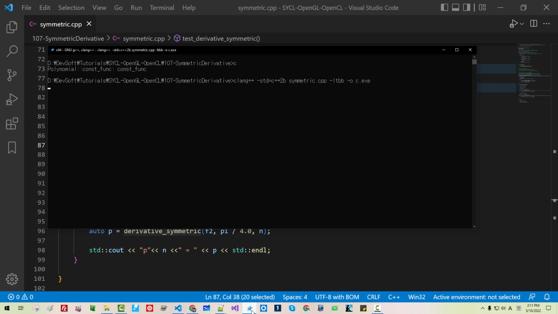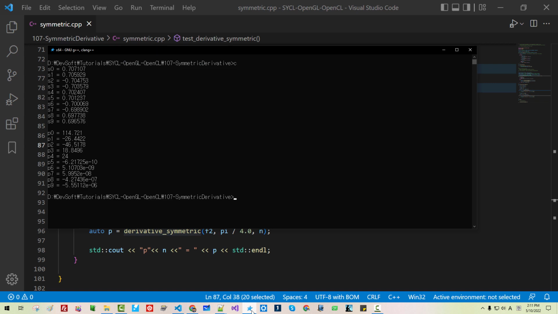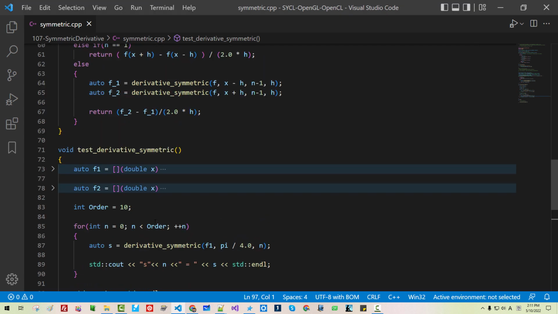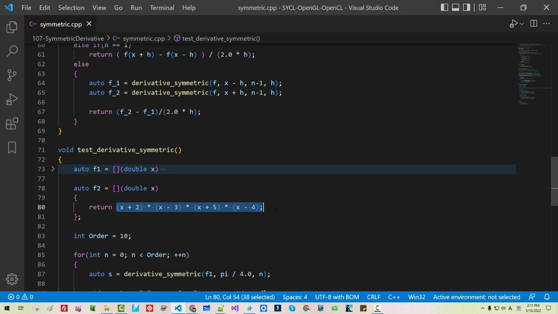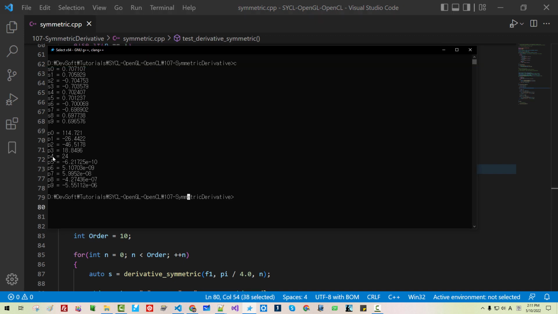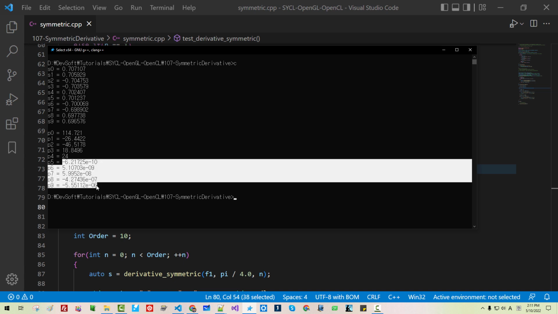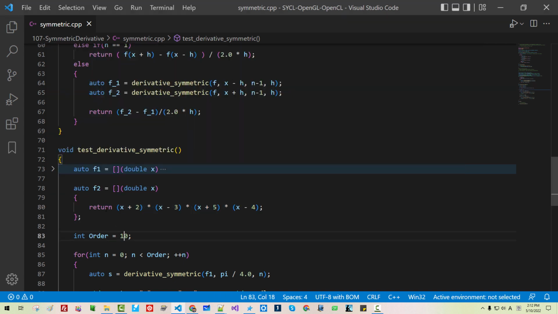We build again, CLS-C. So these are the derivatives. Please note that in this case, f2 is a polynomial function. When p is 4, the fourth derivative is 24, and the fifth derivative is a very small number, almost equal to 0. We'll be using this property to tell if a function is polynomial or not.